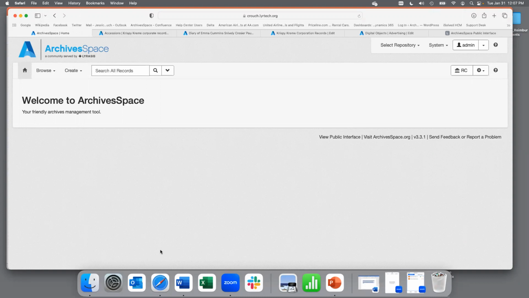I'm going to spend most of our time exploring the ArchivesSpace staff user interface, which is what we're looking at now. This is where archivists and those working to describe material will be spending most of their time. After, I'll move very briefly to show what the ArchivesSpace public user interface looks like for your researchers and patrons.